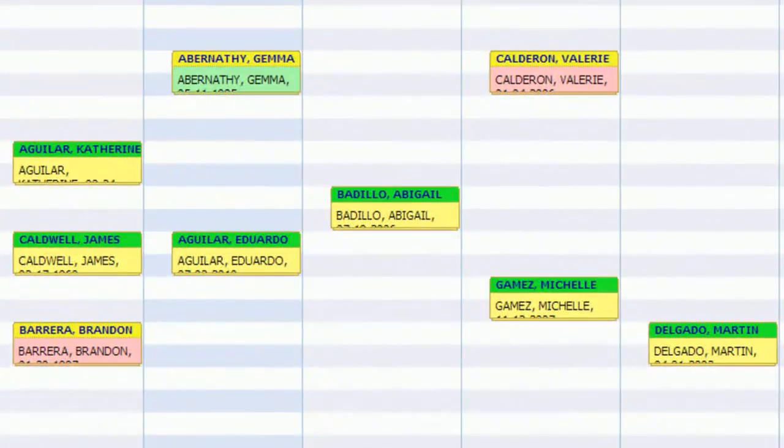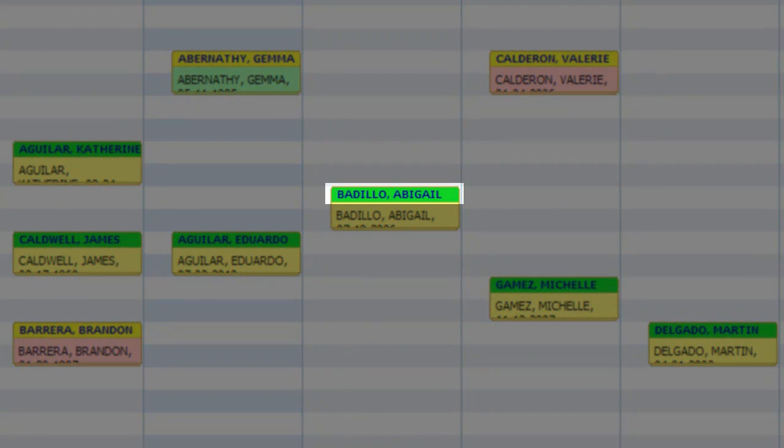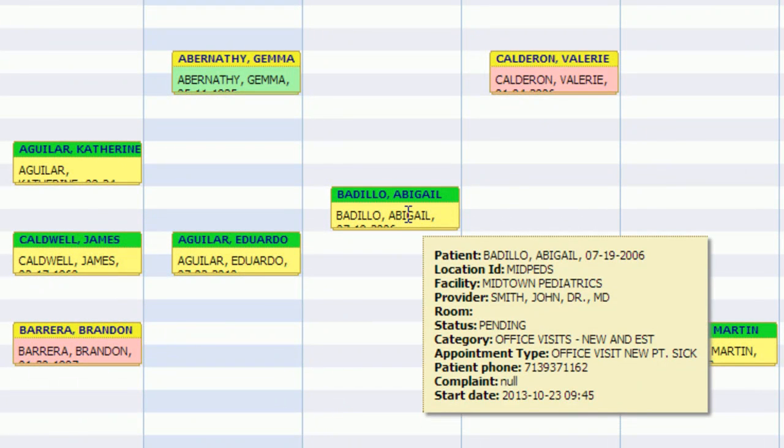The appointments are color coordinated. This color represents the appointment type, and this color represents the provider the patient is scheduled with. If you hover over an appointment, you can see the details of that appointment.